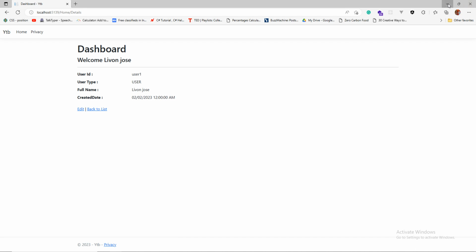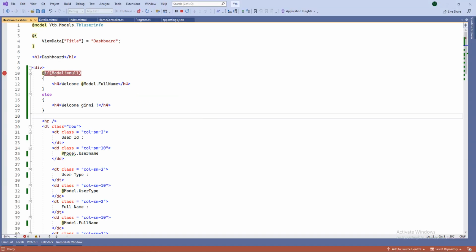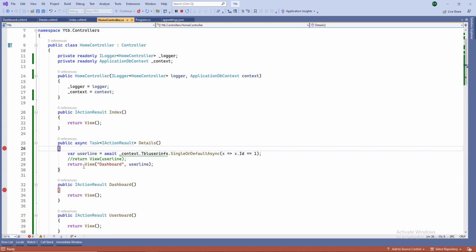Okay guys, so that was all to show you how a model has value and a model loses value, and what's the use of return, redirect to action, and return view.